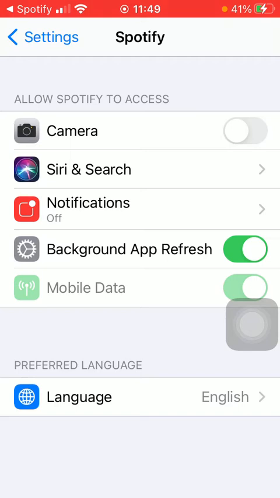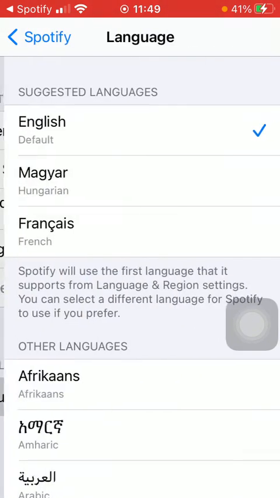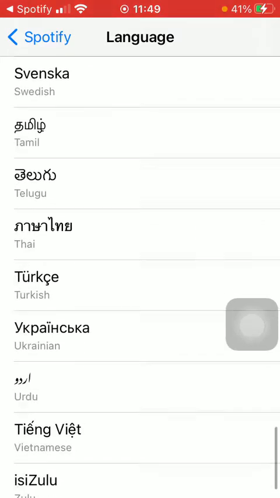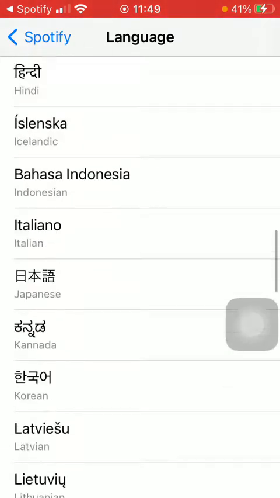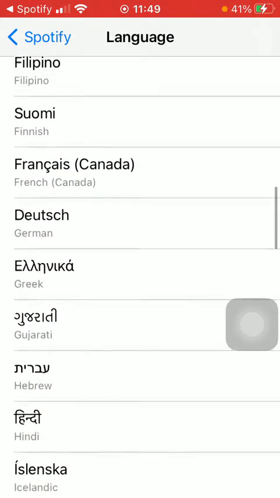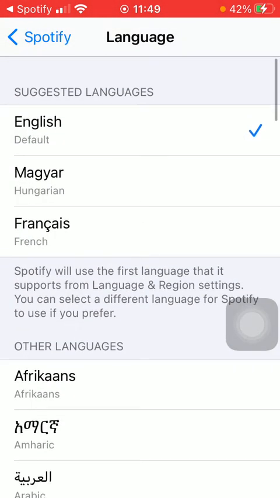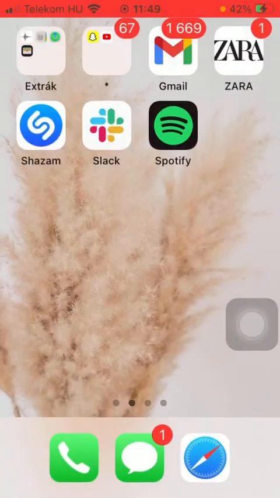Now you will be directed to your phone's settings, where you should click on the last option in the preferred language section. And here, as you can see, there are many options that you can choose from, a vast variety of languages, so click on the relevant one that you would like to change it for. After that, the language of the application will be updated automatically.